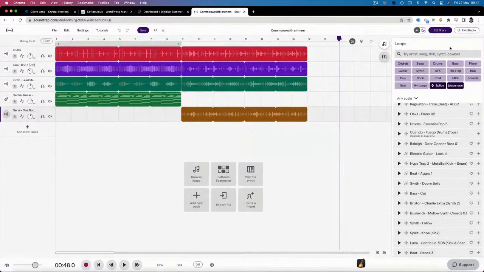So real collaboration there, and if I were to enter the studio now on my other account, I'd be able to come in and join this project, and that's what we did for Digitize, and we had a few of our team just working together making the soundtrack for Digitize.